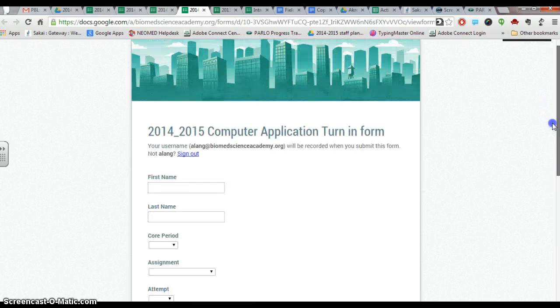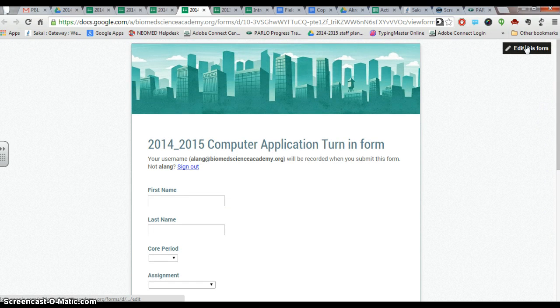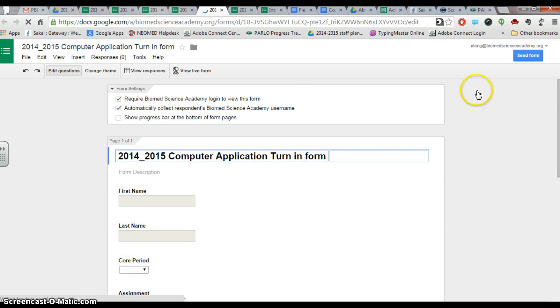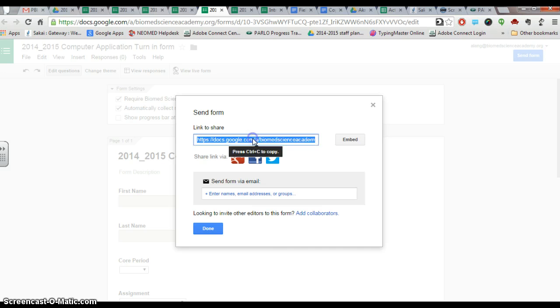You can copy this link, or when I go to edit this form, you can see the send form button. So I can grab the send form button, copy the link from here. And then I can put that into a Google shortener or a tiny URL, or also a lot of times I'll just link it to an image. So that's how I make a Google turn-in form.